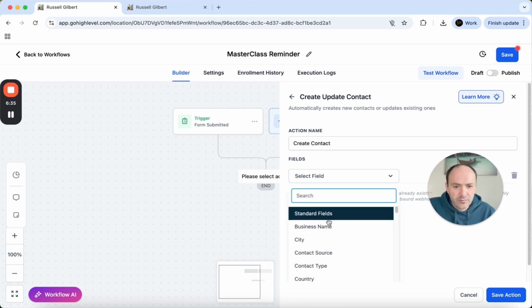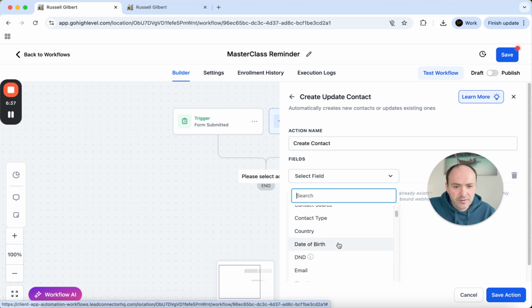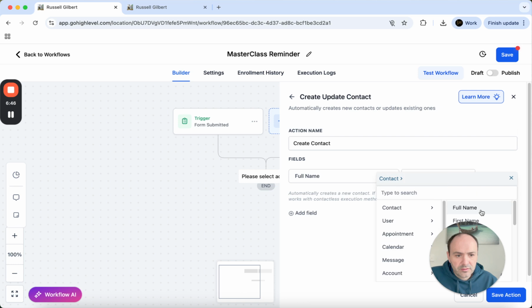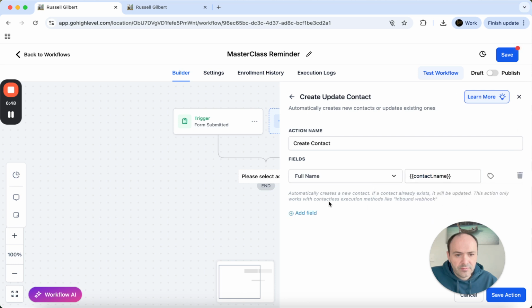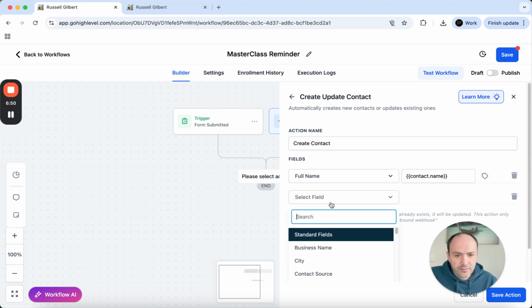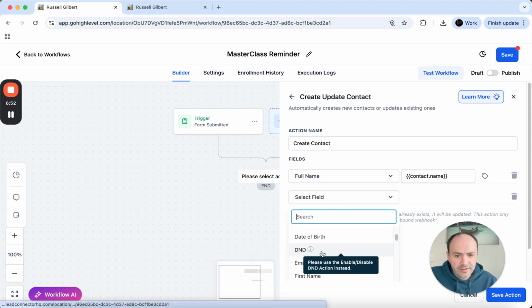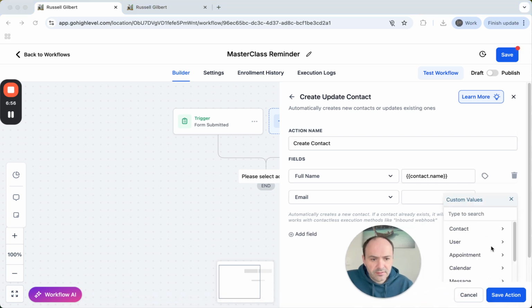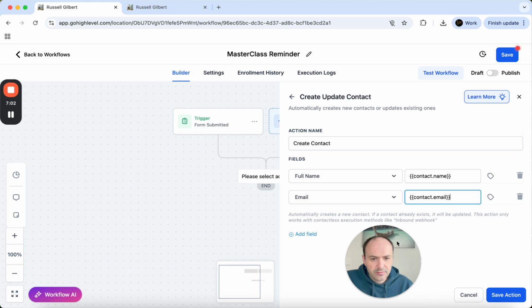In the thing, we want it to have their full name, and we choose contact full name. Right. We want to add another field, so it adds their email, and the tag for that is going to be contact email.